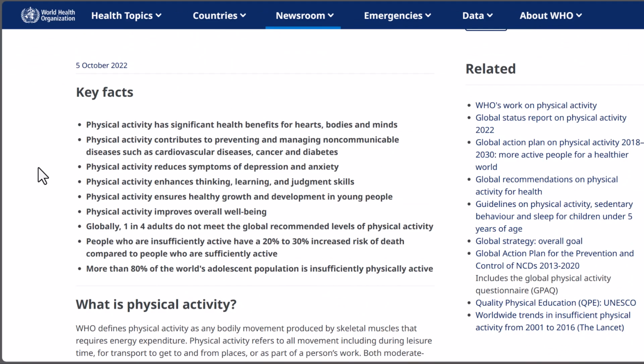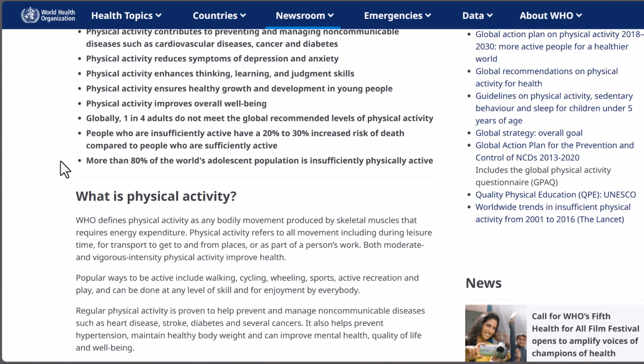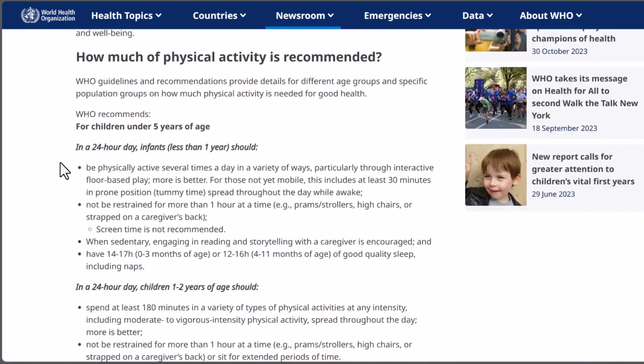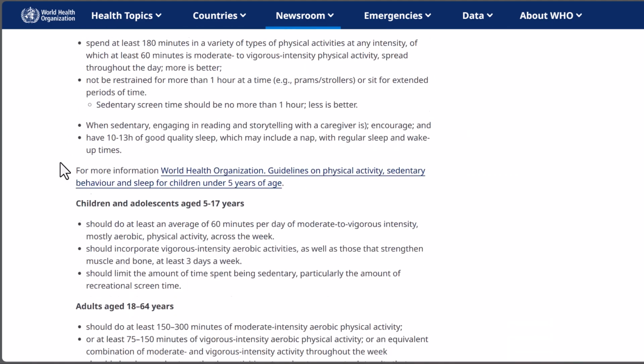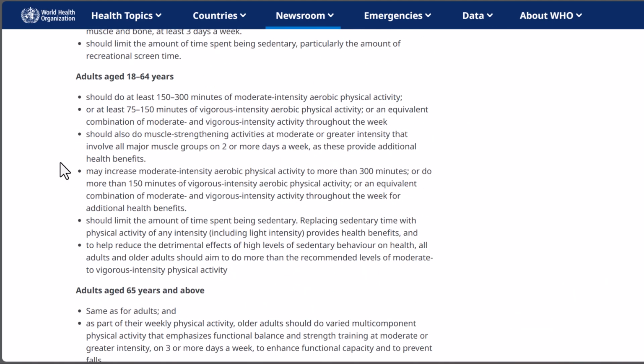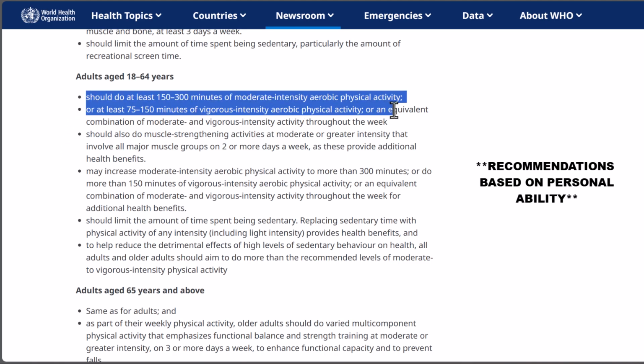benefits from doing exercise and enough physical activity. I'm pretty sure everybody is aware of those, but you can look through them if you need to. And then we're going to scroll down to the adults age 18 to 64 years. So their first bullet point is doing at least 150 to 300 minutes of moderate intensity aerobic physical activity, or at least 75 to 150 minutes of vigorous intensity aerobic physical activity, or a mix of that.